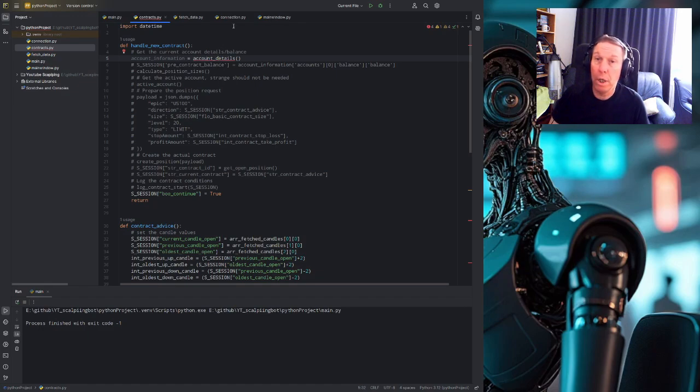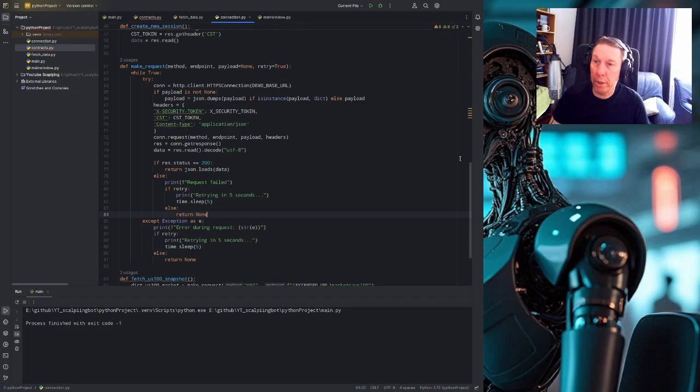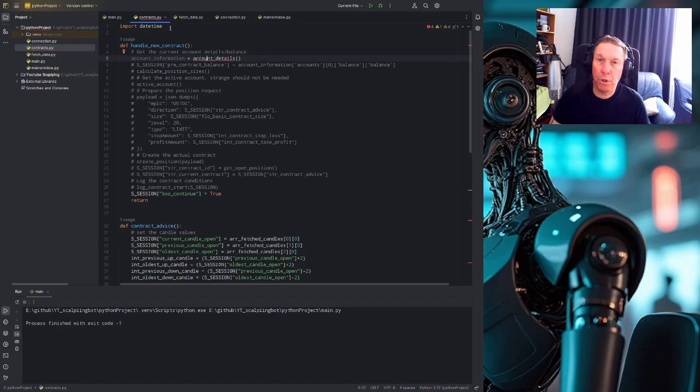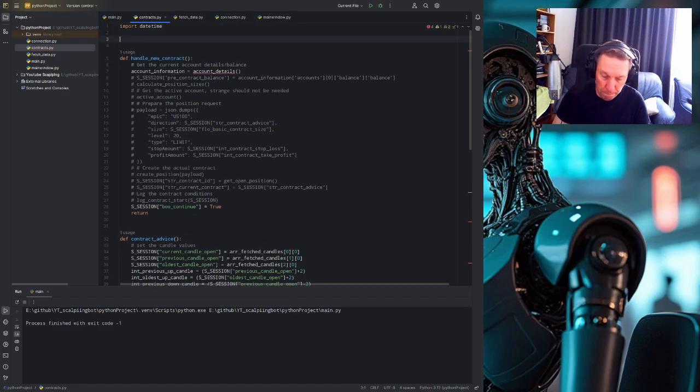details, but we do. It's already in our connection. There is a function that's called account details. There it is. So we already have an account details. So all we need to do is connect that to our own. So from connection, import account details. So we have connected account details in the connection to our own contract, and now we have the information.